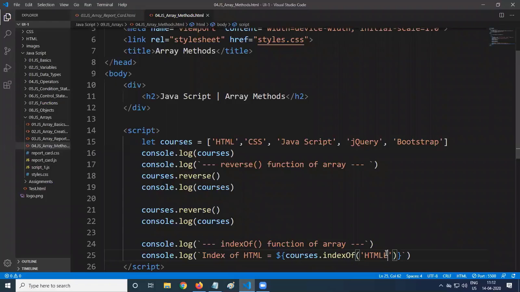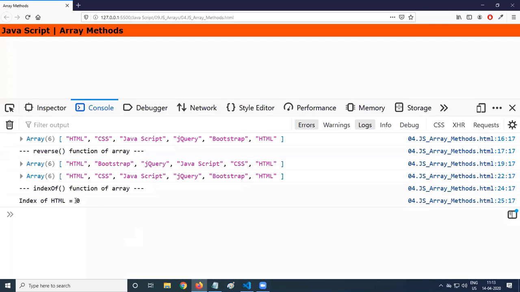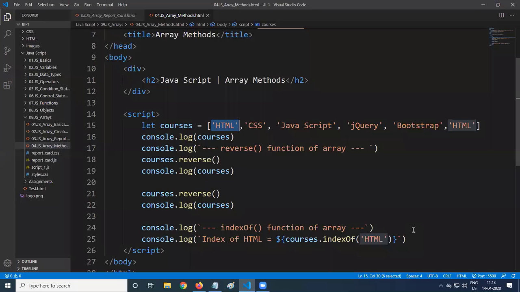So what is the practical use of this? Let's see one more thing. HTML is present one more time. What is the index of HTML? The indexOf function will search for that element from the beginning, from the first index, and whenever it sees the element, it will return the index of that element. The index is 0. If it is not there, it will return -1.